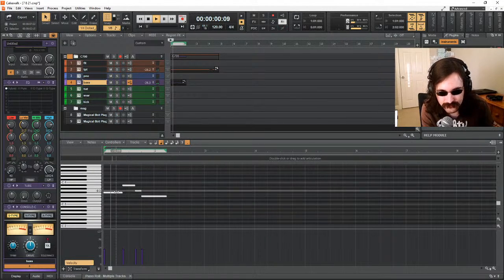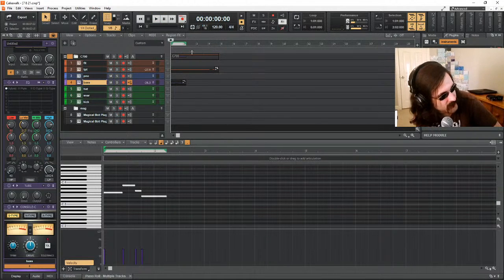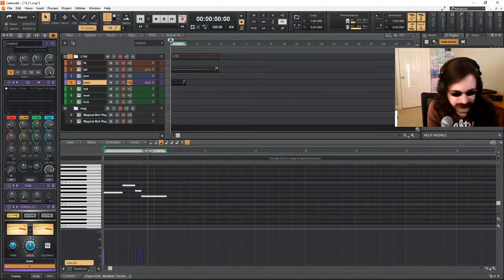I like that one. We can also probably change the speed. I'm going to leave it at 120 for now. We'll see if it needs to go any higher or lower than that.